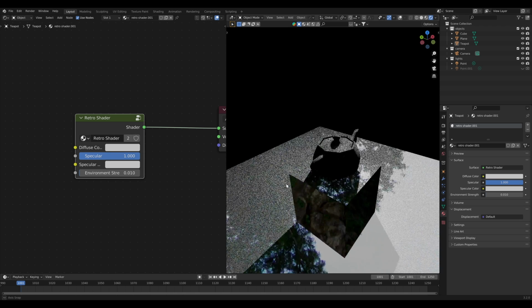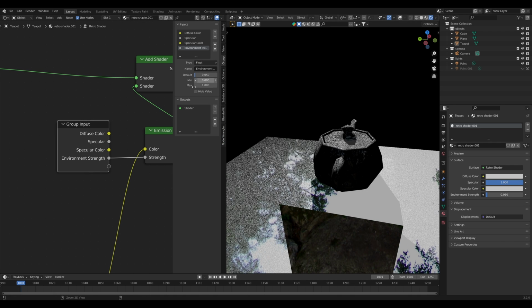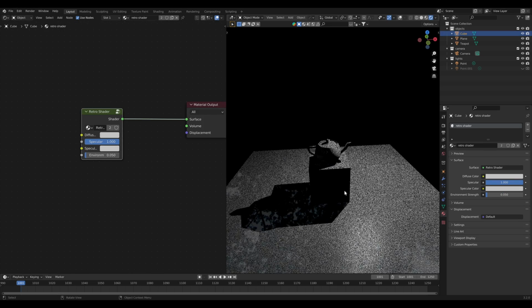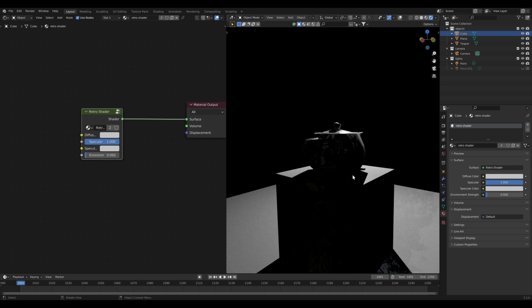Let's see how the 0.01 value looks. I think that's not too bad. We could change it to something higher if we wanted to, like 0.05. Copy it, paste in this new default value, and then just paste that value into the other retro shader material. And now everything looks like it has this kind of reflection.